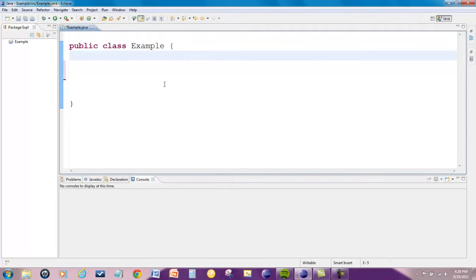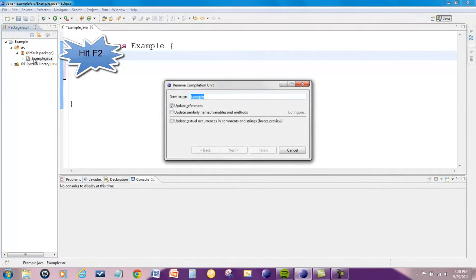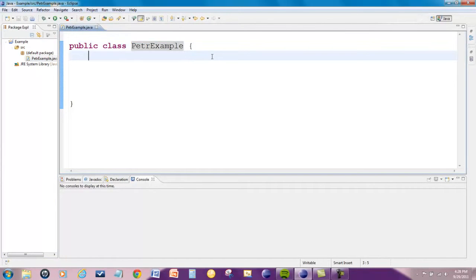Should you need to rename something later, you can always come over here, select the file, and hit F2, and it'll let you rename. So let's say I wanted to give this my name, header example, and I wanted to update the references. I'll say finish, and it will update everything for me. If you do that yourself, just right here changing the name, it'll cause problems for you, so don't do that.